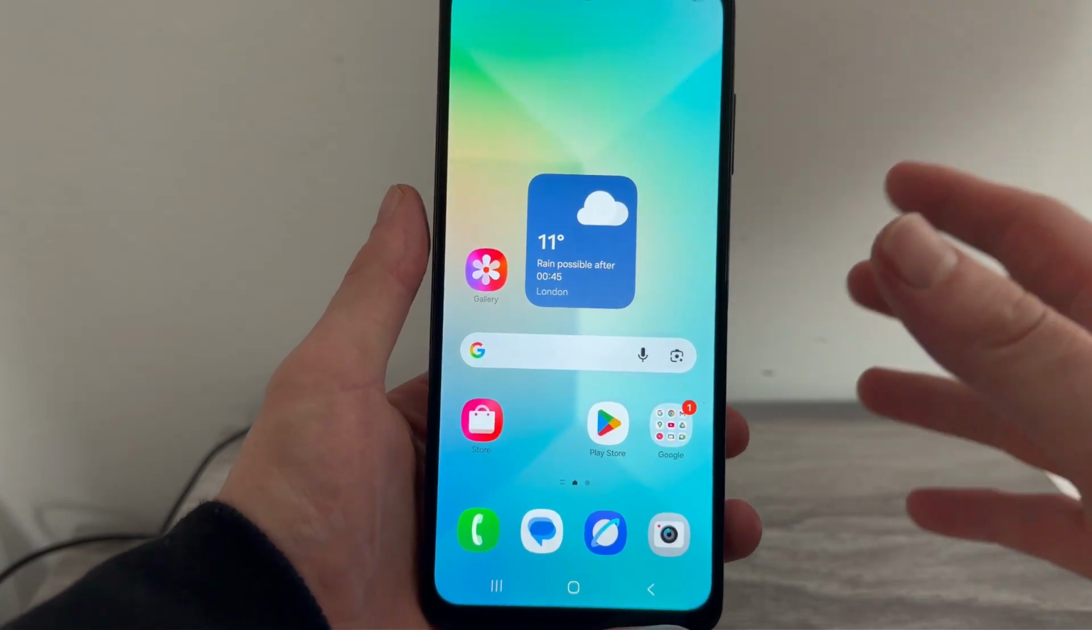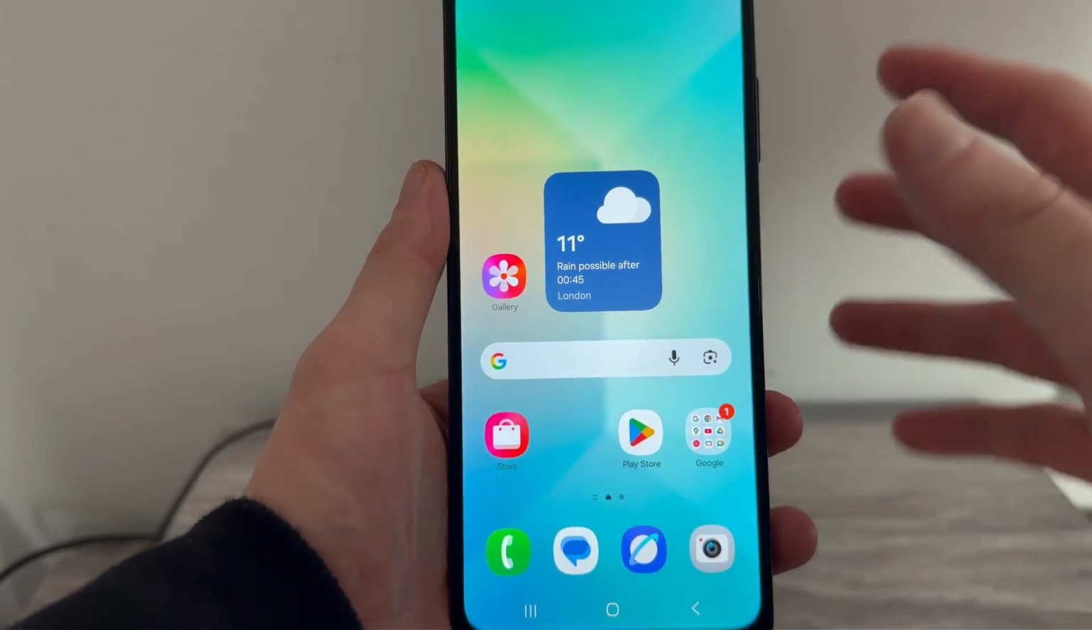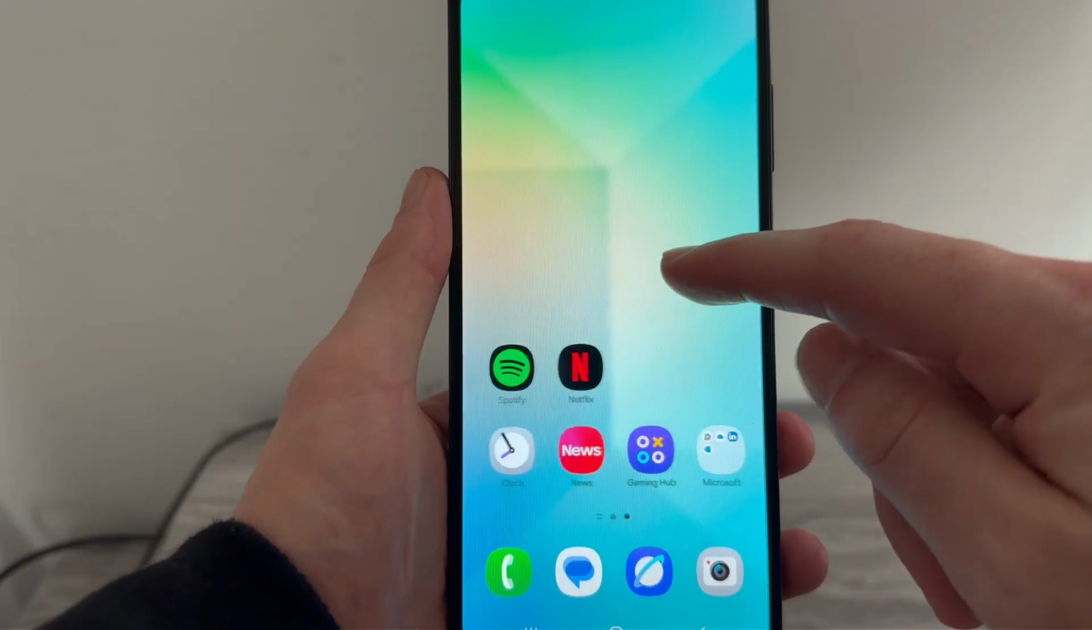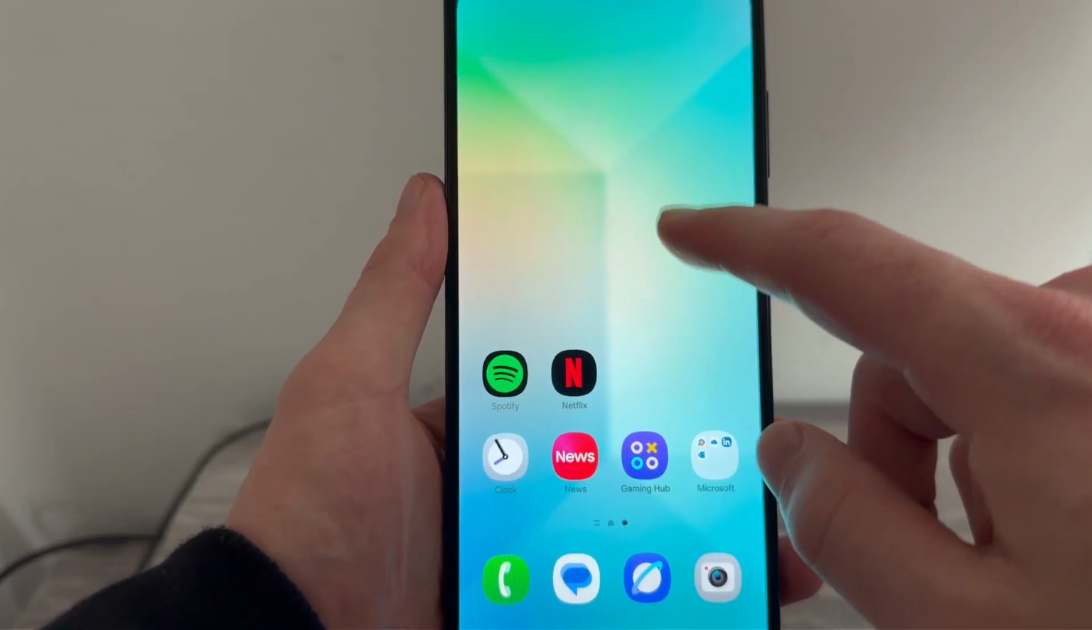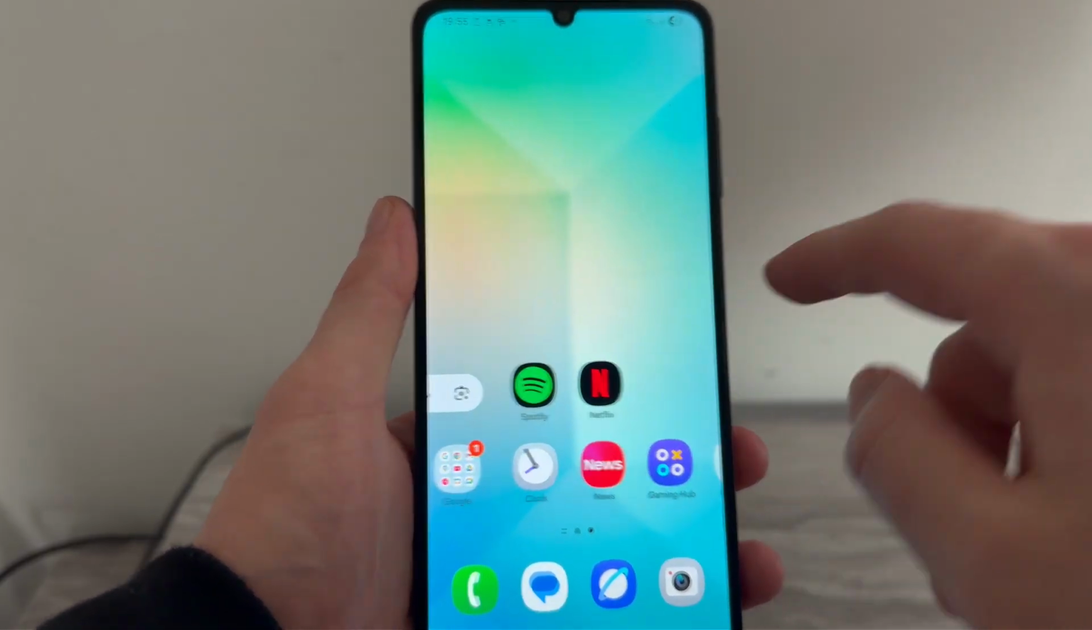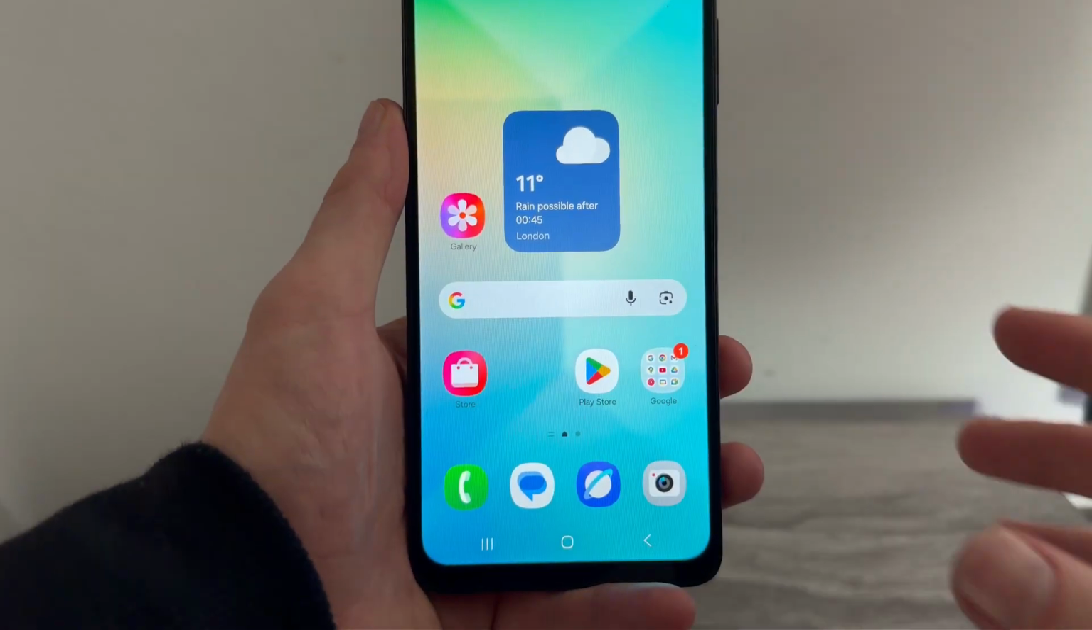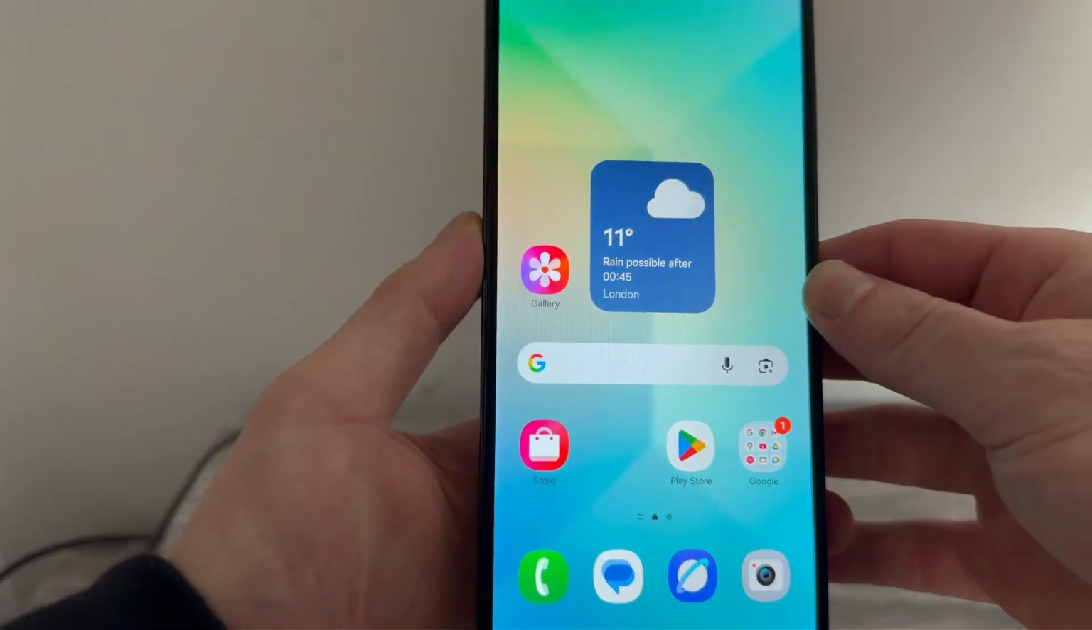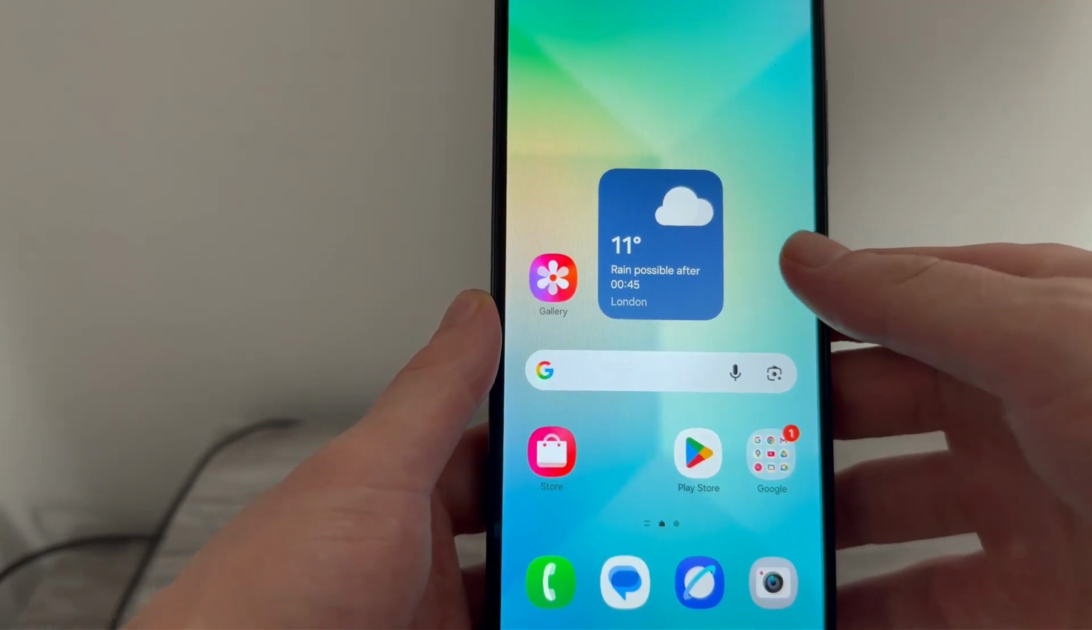In this video, I'm going to show you how to fix the issue where your Android phone keeps freezing. So whether your phone is unresponsive, lagging, or it's just freezing in general, I'm going to show you a few ways to solve this issue. Now, first thing you need to do is just go and unlock your phone like so.